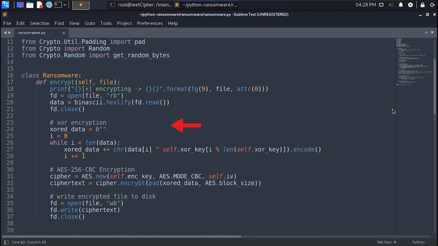In the encrypt method, we start by opening the plaintext file in read bytes mode, then hex encode all bytes, then close the file. Then we XOR encrypt each 16 bytes of the file individually with the 16 byte XOR key, and store the ASCII representation of each XOR byte in the XOR data variable. Then we create a new AES instance with the encryption key we generated and the initialization vector, and we'll use the CBC or cipher block chaining mode. Then encrypt the XOR data with AES and add the necessary padding with the pad method.